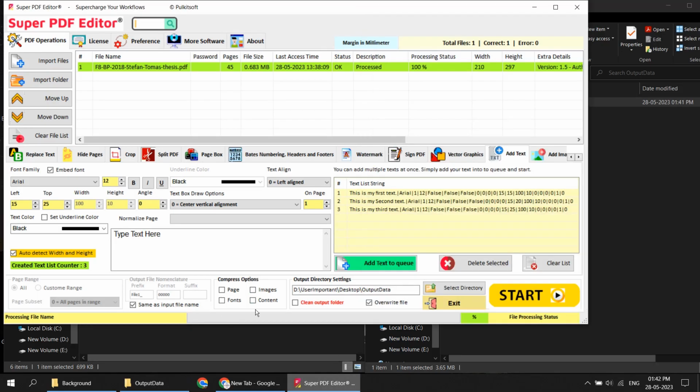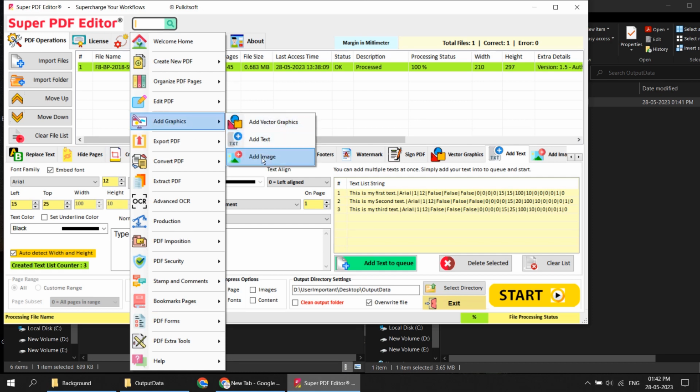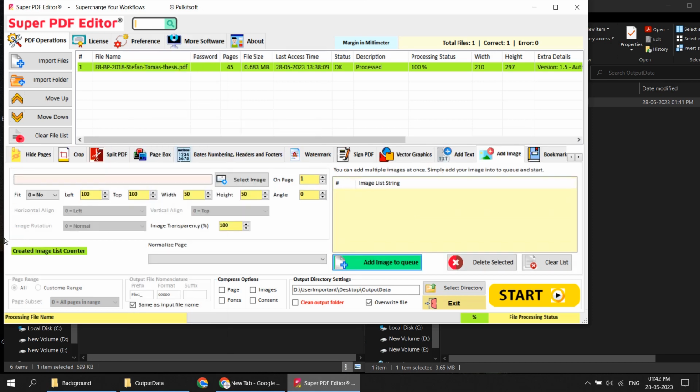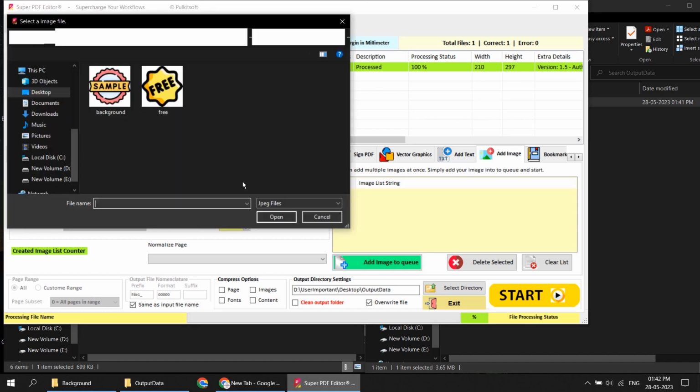You can choose all other variants as you require: bold, italic, underline. You can change the font, you can change the font size. Let's move to another example, add images. This is the same as text. So you can add multiple images, so I'm going to add image 1.